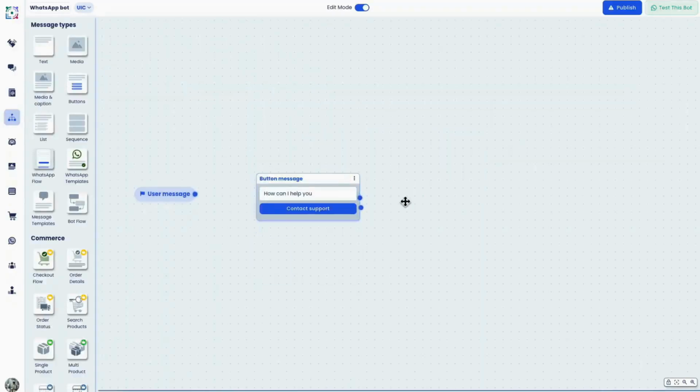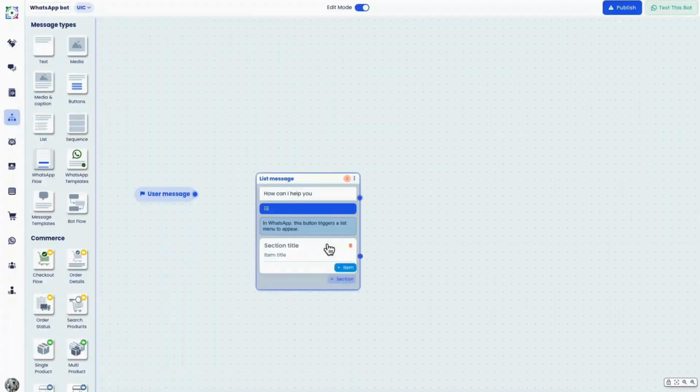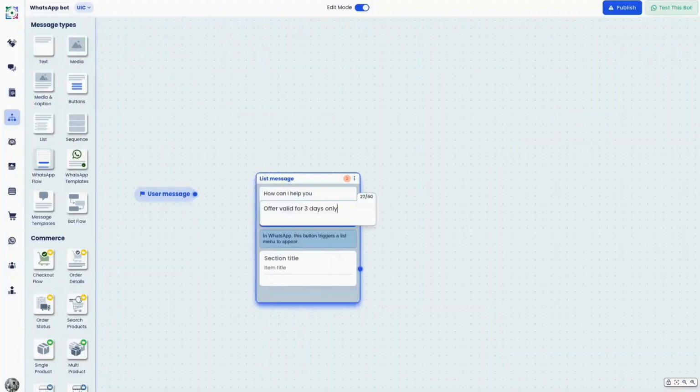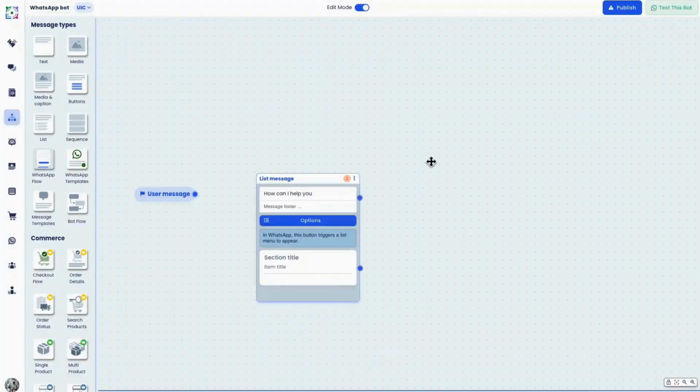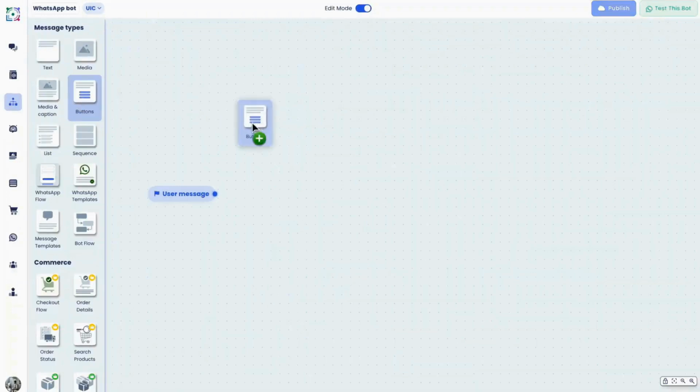Furthermore, you can switch the button type to a list type. For list type, you can provide a list of options along with a button text. When a user taps the button in the message, a modal will appear displaying the available options. This flexibility allows you to create a highly interactive and engaging bot. I'm going to remove the list type and continue editing the button type.